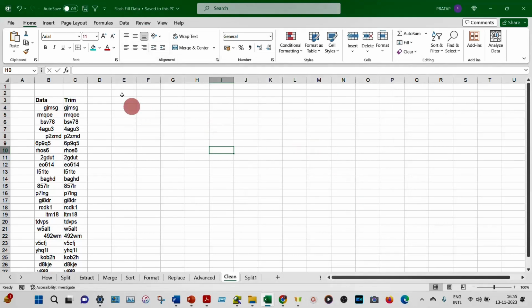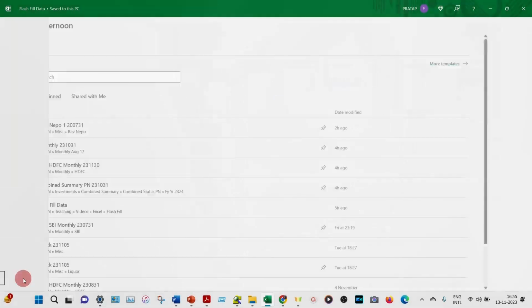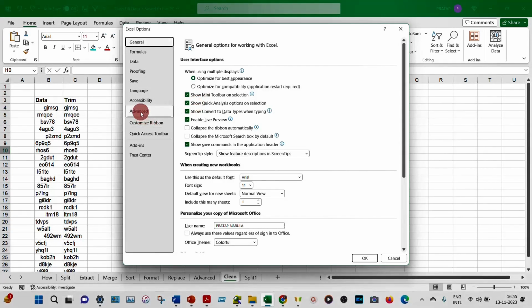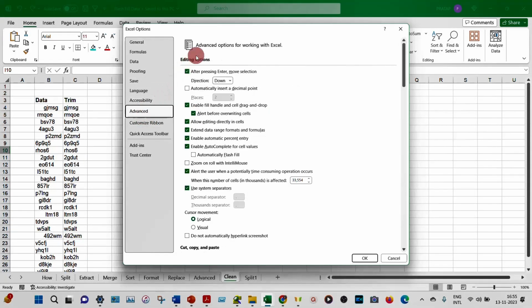To re-enable Flash Fill, again we click on the File tab, select the Options button. In this window, we click on the Advanced button. And under Editing options, we check the Automatically Flash Fill box again.